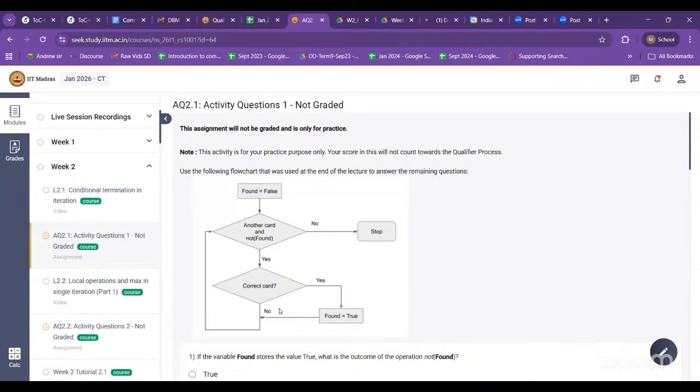No, ma'am. The first card, if it is correct, suppose. Correct means what is correct? We are not checking for correctness. We are checking if there are more cards in the pile and what is the current value of found. These are the two conditions. So if there are no more cards, at that point the another card condition becomes false. And if found is true at some point, then not of found becomes false. These are the only things that can lead you to the no branch. Understood?